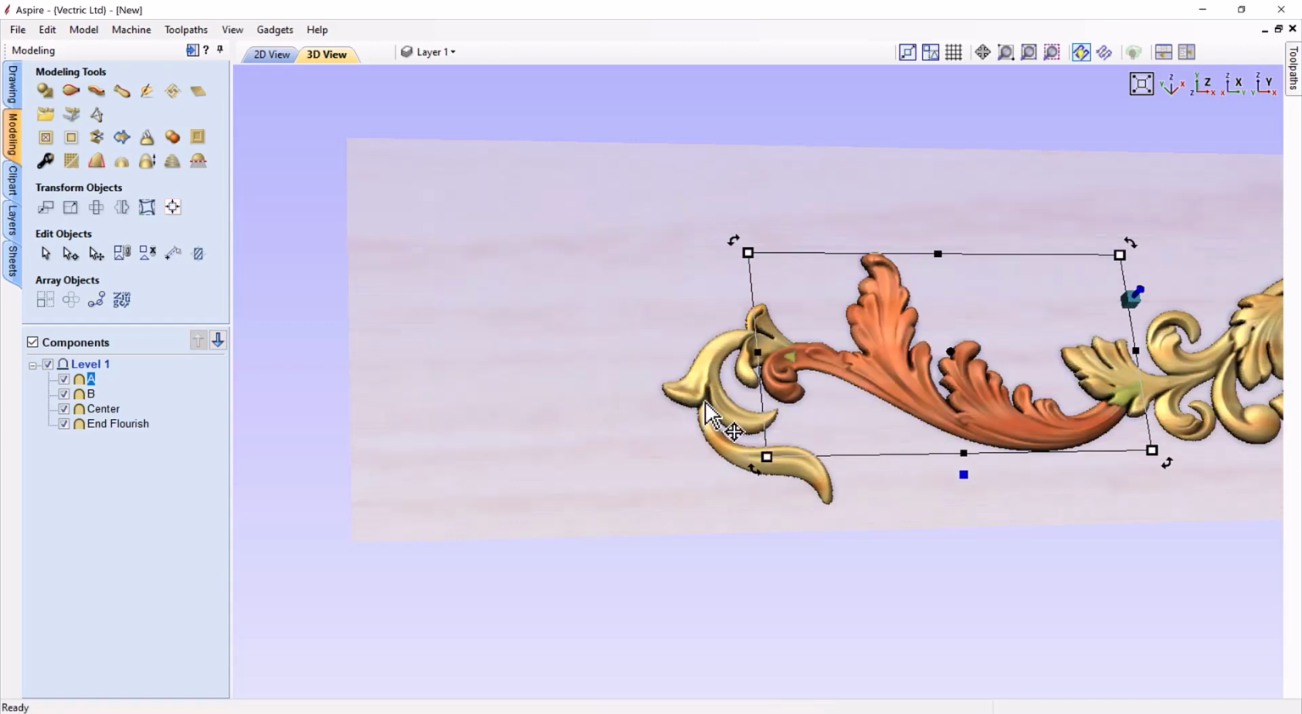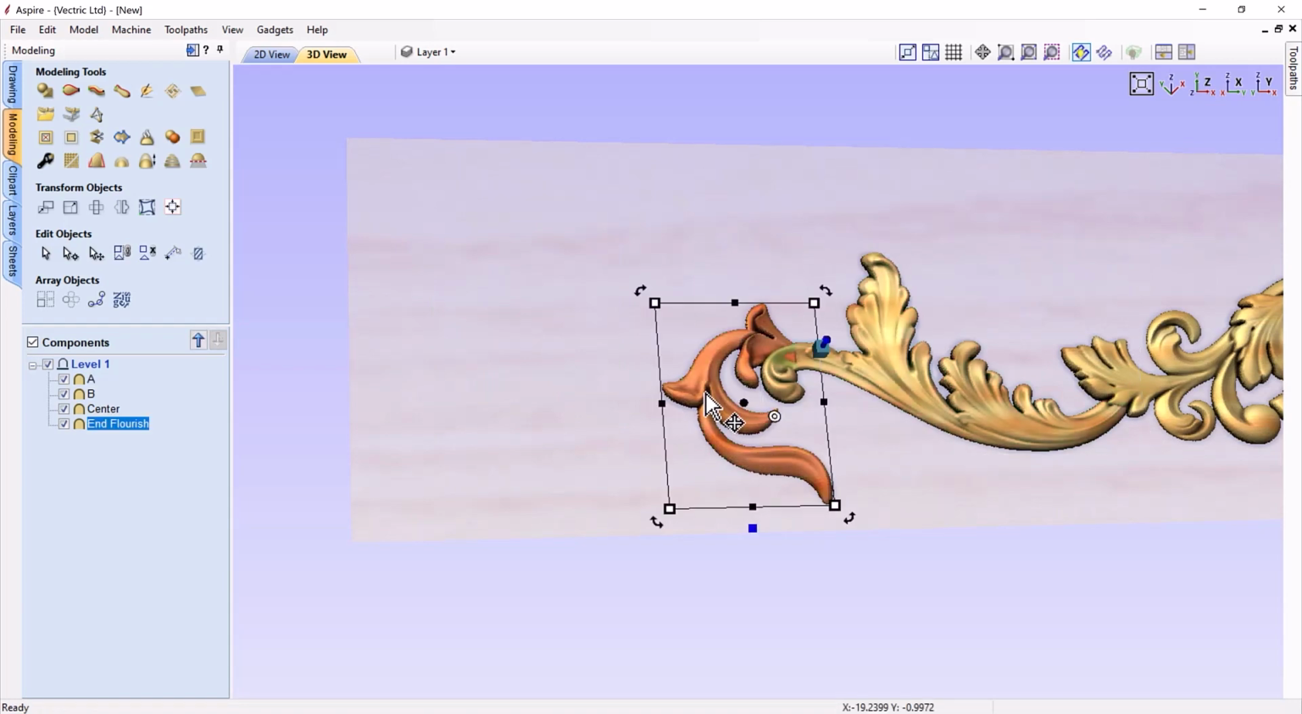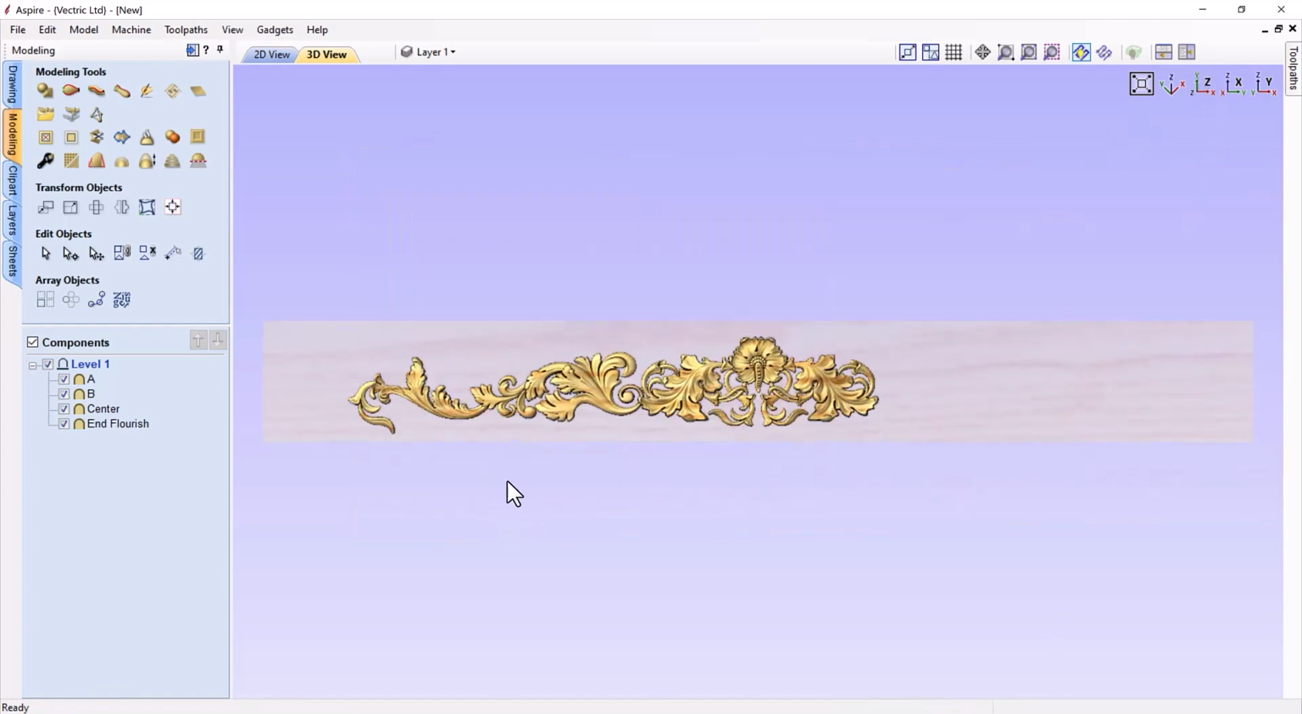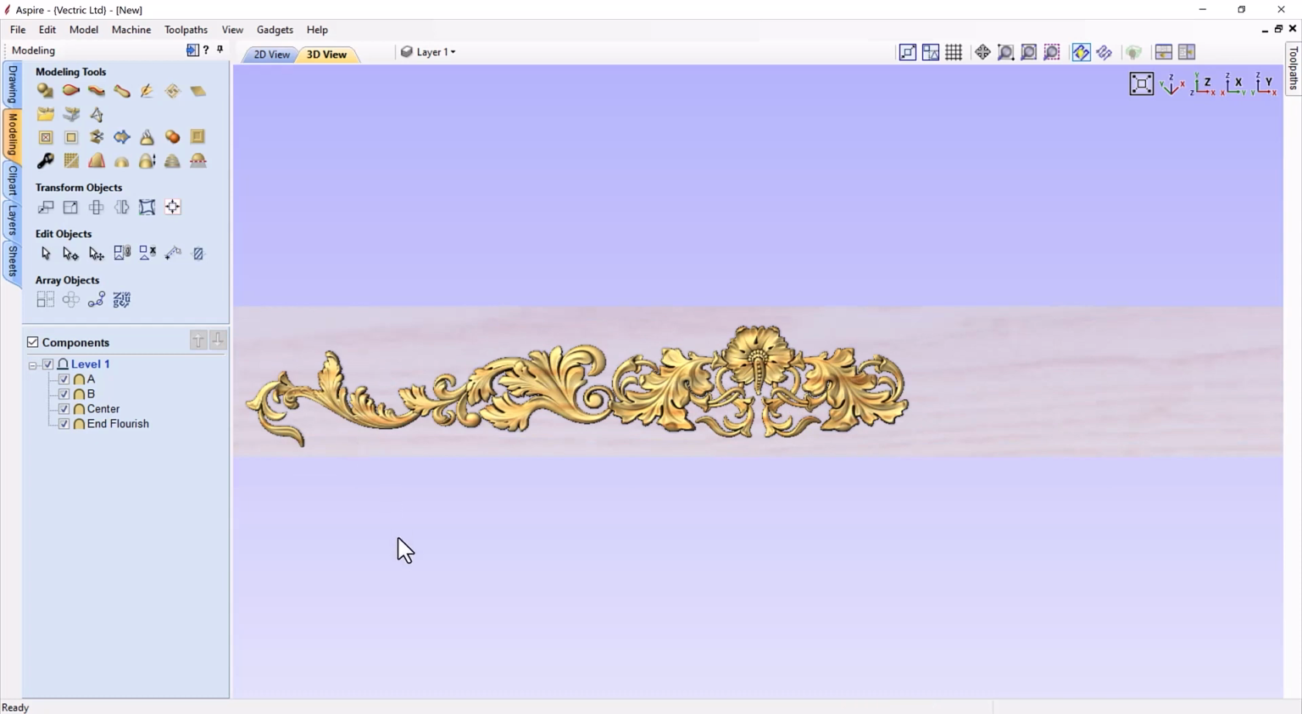Close this down, grab this component, use our cursor keys and just nudge it to the left a bit. I think that looks okay. Let's take a look at this straight down. And it kind of does this, and then it terminates like that. I think that looks pretty slick, so I'm pretty happy with that.